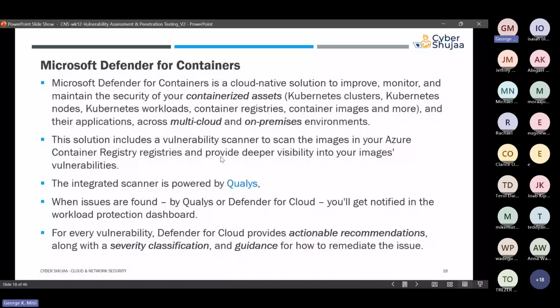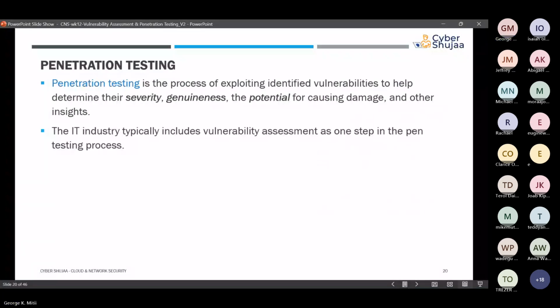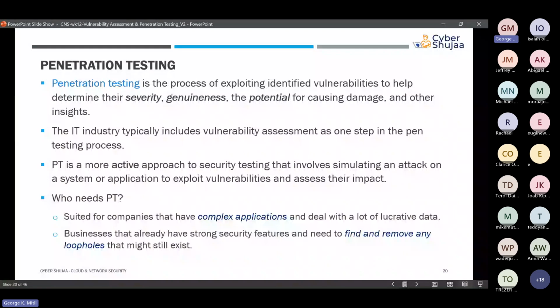So severity classification will just be some more details about the vulnerability that has been discovered in your containerized assets. Then the last part of this is penetration testing. The interesting thing is that vulnerability assessment is actually a step towards penetration testing. But anyway, penetration testing is the process of exploiting identified vulnerabilities to help determine their severity, their genuineness, and the potential for causing damage. And it will also give you some more insights if there will be any.